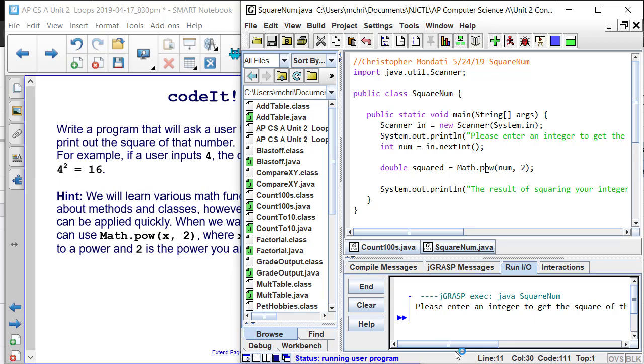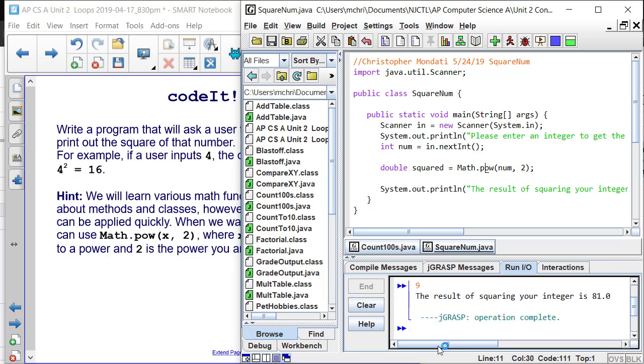As we can see, it's asking us, please enter an integer to get the square of that integer. So let's say I want something that I am familiar with. So let's say 9. And there we go. We got 81, which is what we expected.